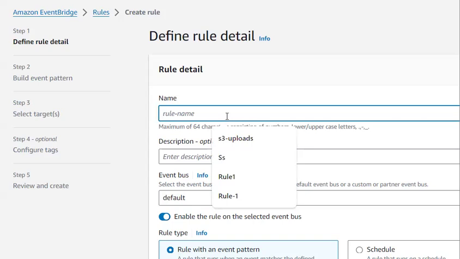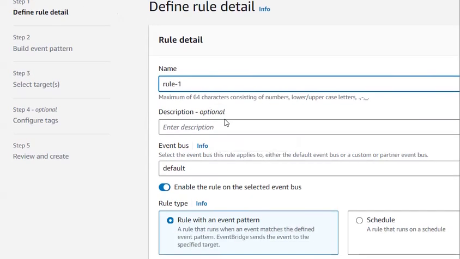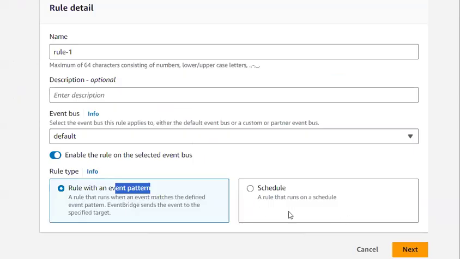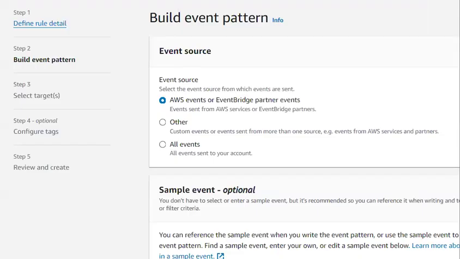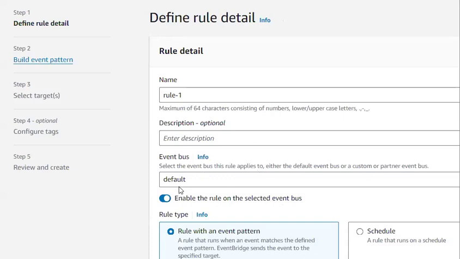Now here I'm providing my rule name, that is 1, and description is not needed. Since we are running based on events, I'm selecting event based running, and since it is not based on scheduling, I'm not selecting that. Now I'm clicking on next. We just provided the rule details, like the rule name in order to identify that rule among multiple rules. We also provided the event bus on which you want to run it. Currently I'm running on the default event bus.